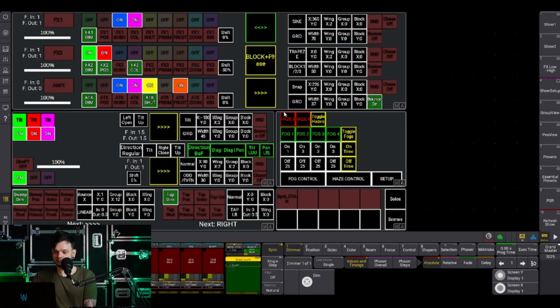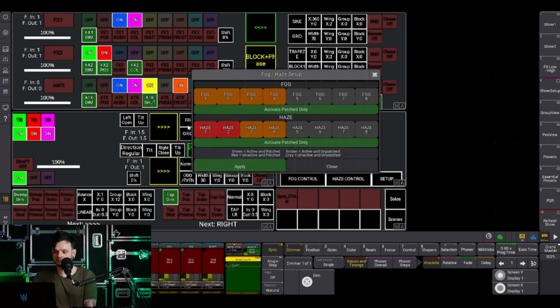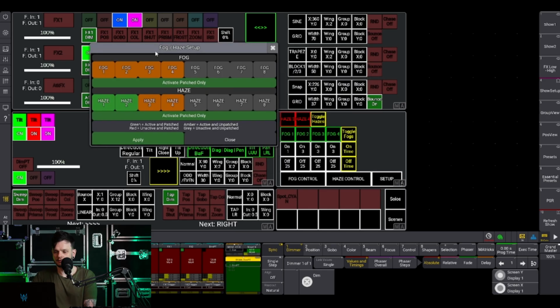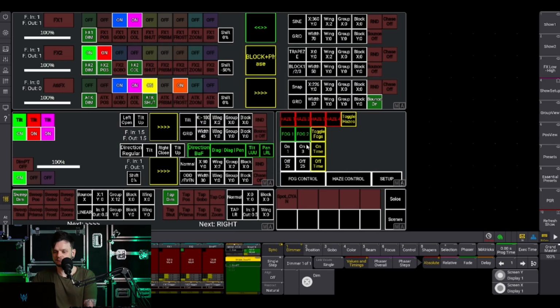And of course, you can also have a different amount of haze and fogs. They don't have to be the same, you know. So let's say I have 4 hazes and 2 fogs. You can set up the layout the way you want. And this is how you're going to control the fogs and haze in your show file. And in the next video, we'll finish the tutorial series with the key lights.